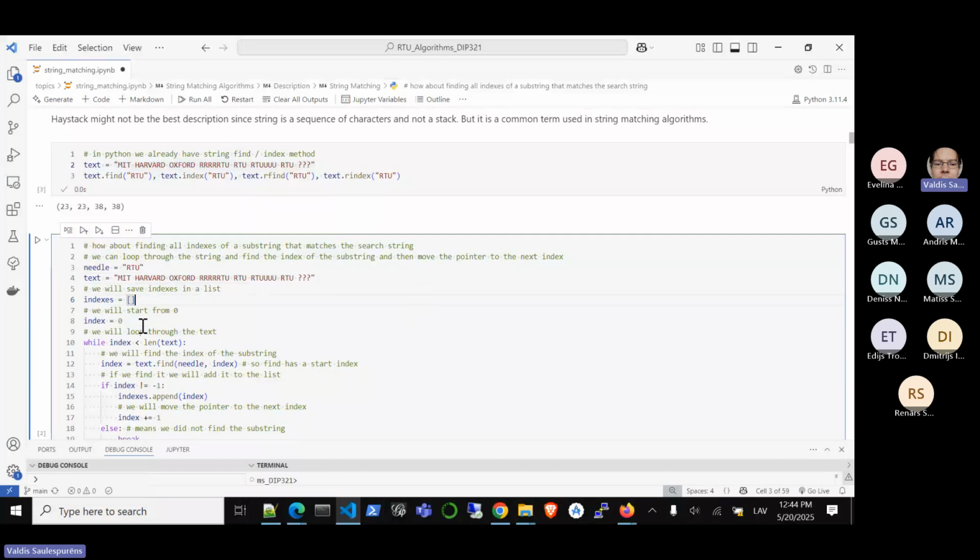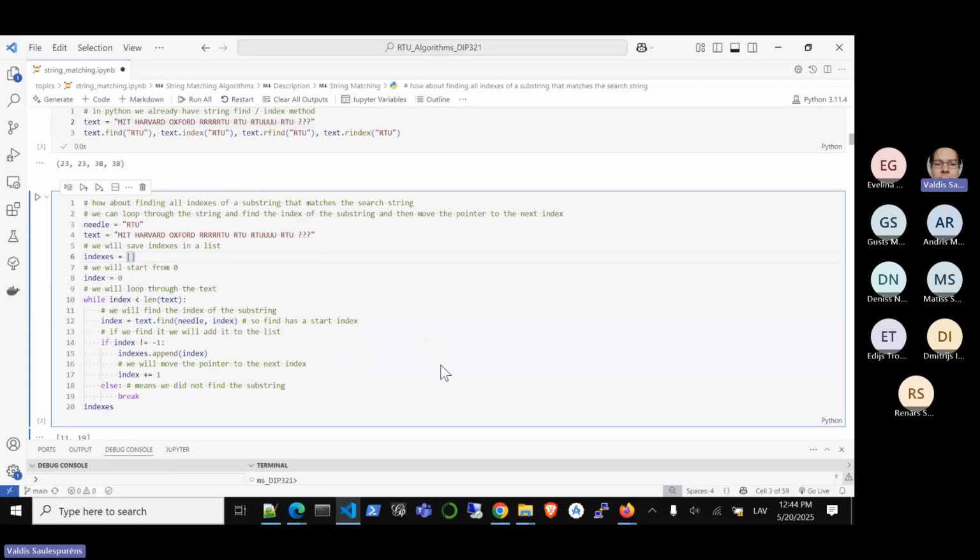So we have our indexes. How do we find all of them? While index, we can do this. Here's an approach. This is actually how you could solve this problem of finding all indexes. You have some sort of container.